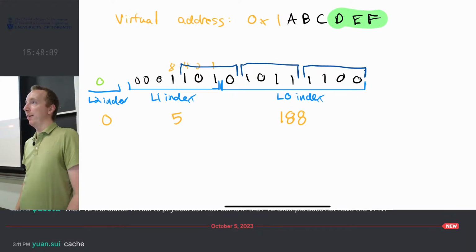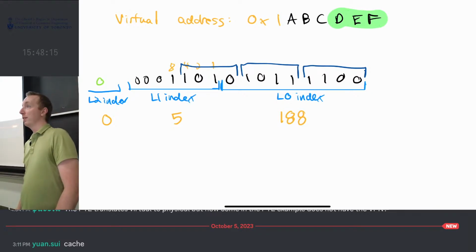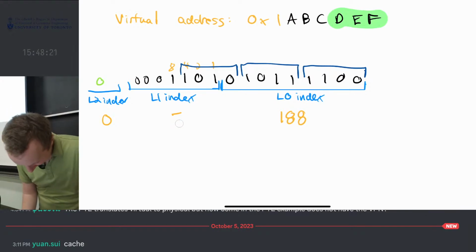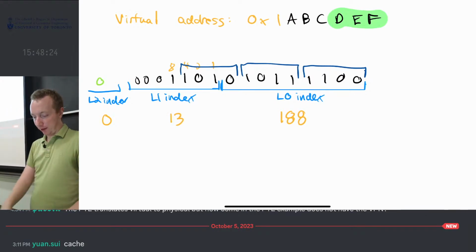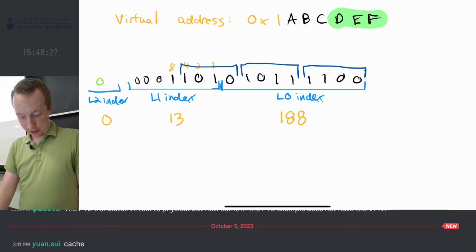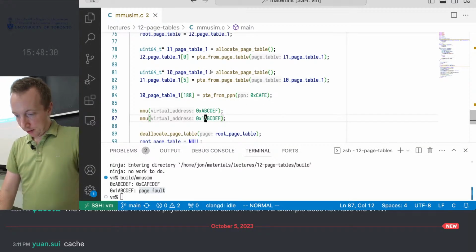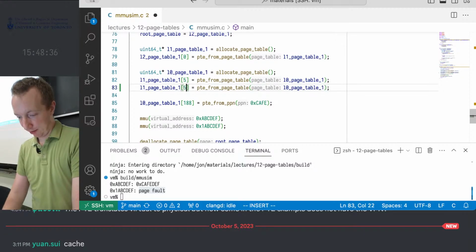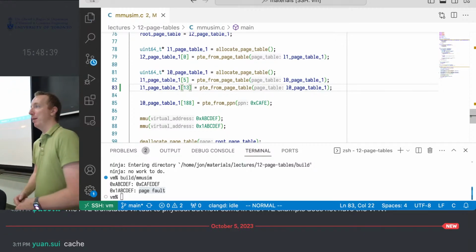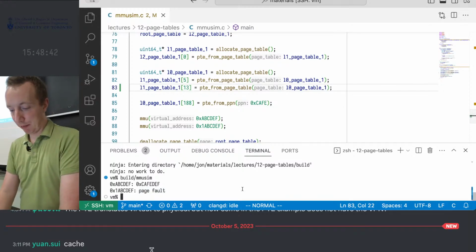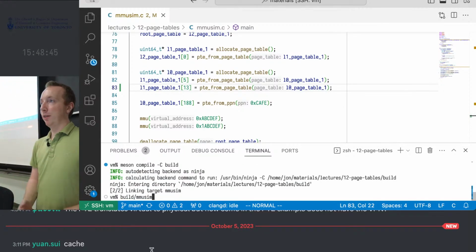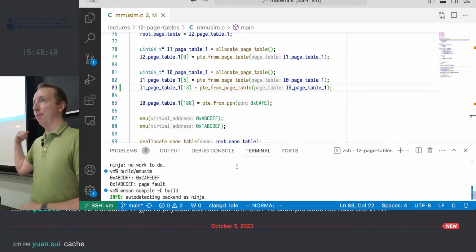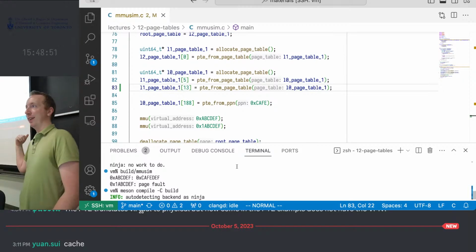So this would have been an 8. Can we do some math? Yeah, 13. So if it's 13, I could do something fun knowing that. If I want to make that valid, I could make it point to the same L0 page table or something like that. What's going to happen in this case? What do I expect to see? Should I see the same thing as before? Or what will I see in this case?